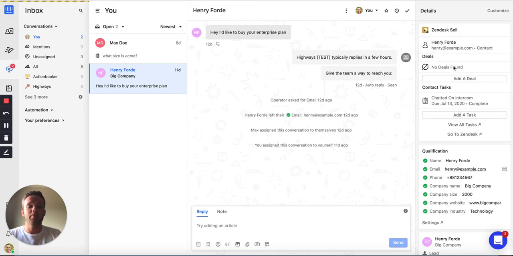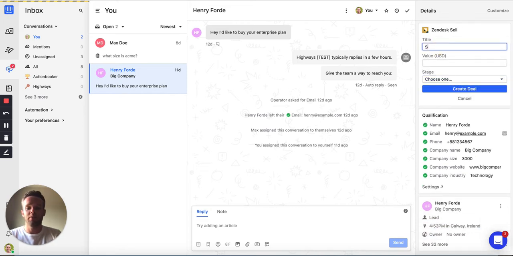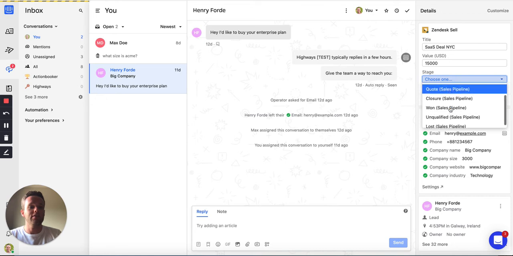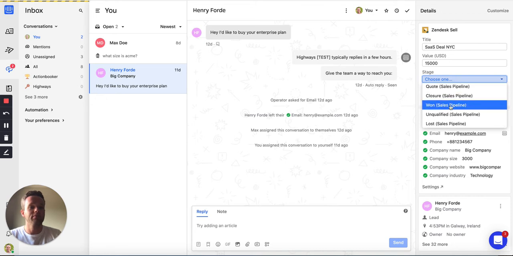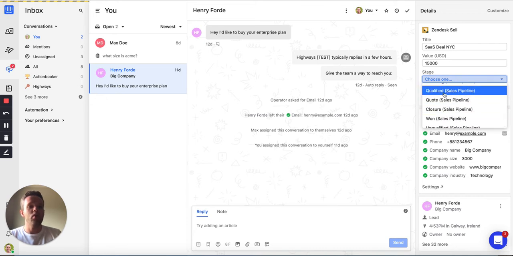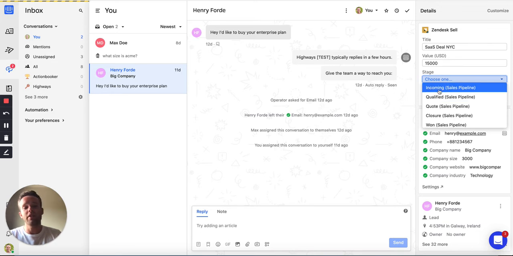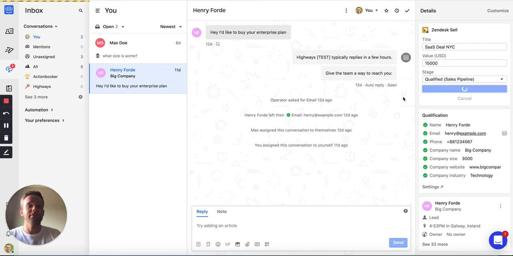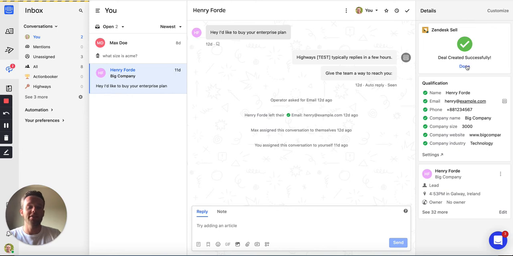So this is the profile page. We're going to add a deal for Henry. Let's say we're going to create a small deal. So it's going to be a SaaS deal in New York City. The value is going to be 15,000 US, and the stage is, let's put it as qualified in the sales pipeline. What's important here to notice is the pipelines and stages. So it's the sales pipeline and the stage is incoming. But we're going to do qualified in the sales pipeline. Click Create Deal. Deal's been created successfully. Click Done.